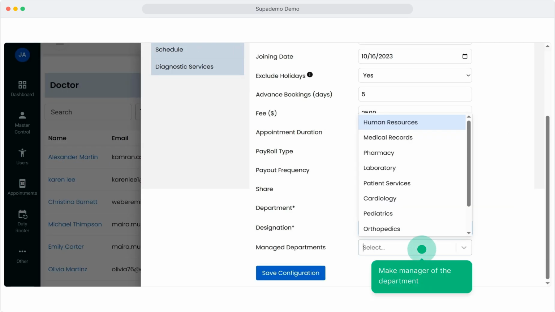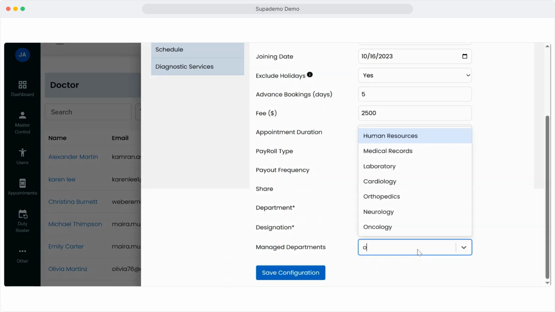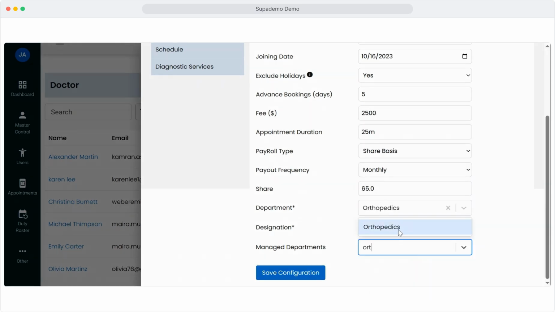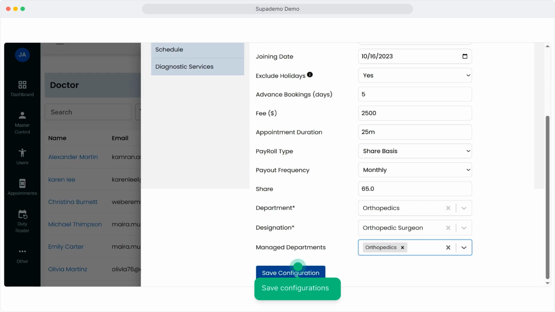Another important setting here is the option to make a doctor the manager of one or multiple departments. Once assigned, that doctor will have the authority to make changes within those departments, such as managing staff or schedules. Click on Save Configuration to update the changes made.